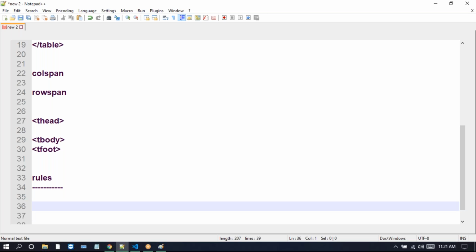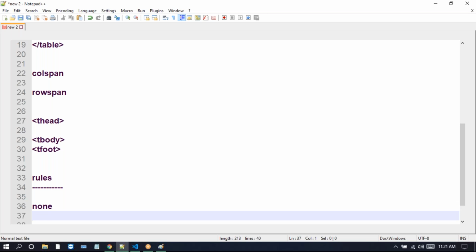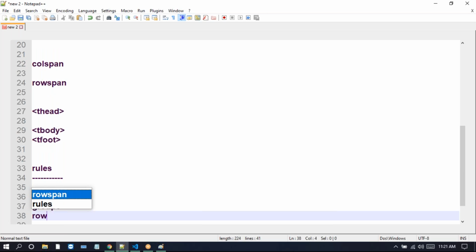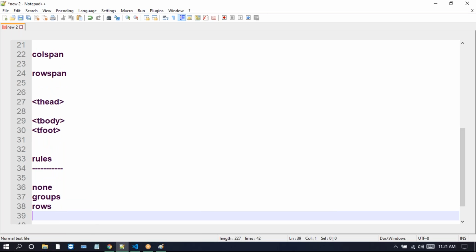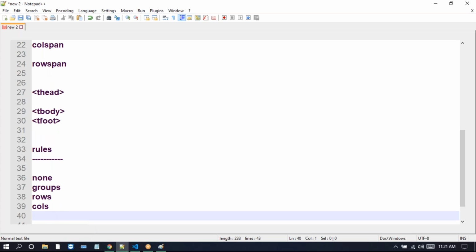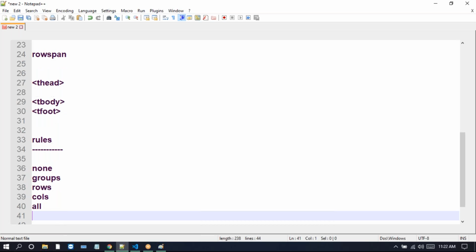So here we have values like none. We can write groups, we can write rows, we can write columns, and we can write all here. So like this, we're having the values in the rules attribute. How can you use these rules here?